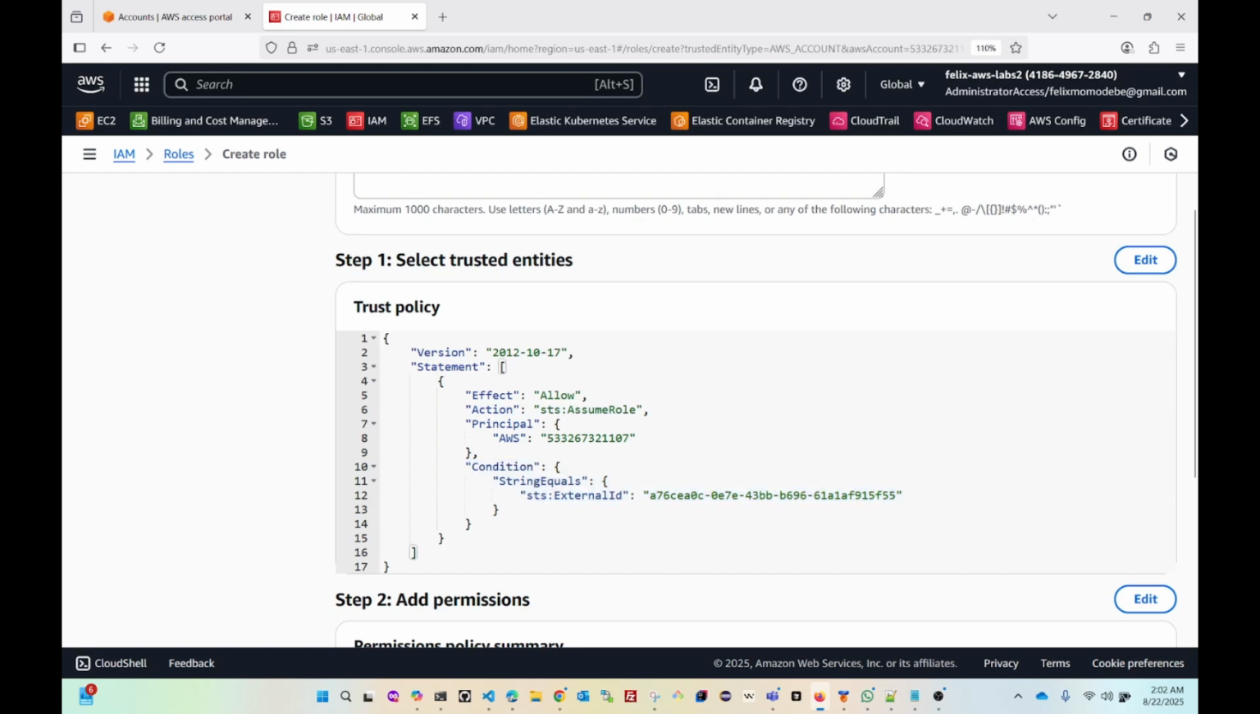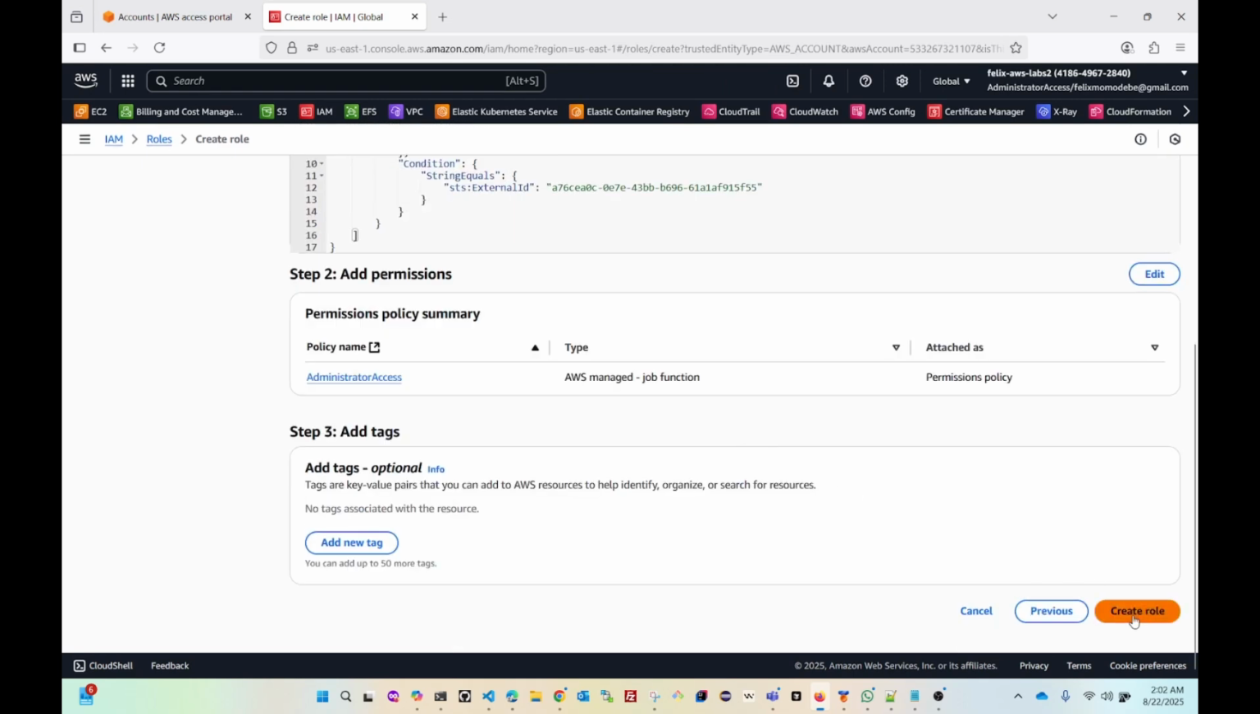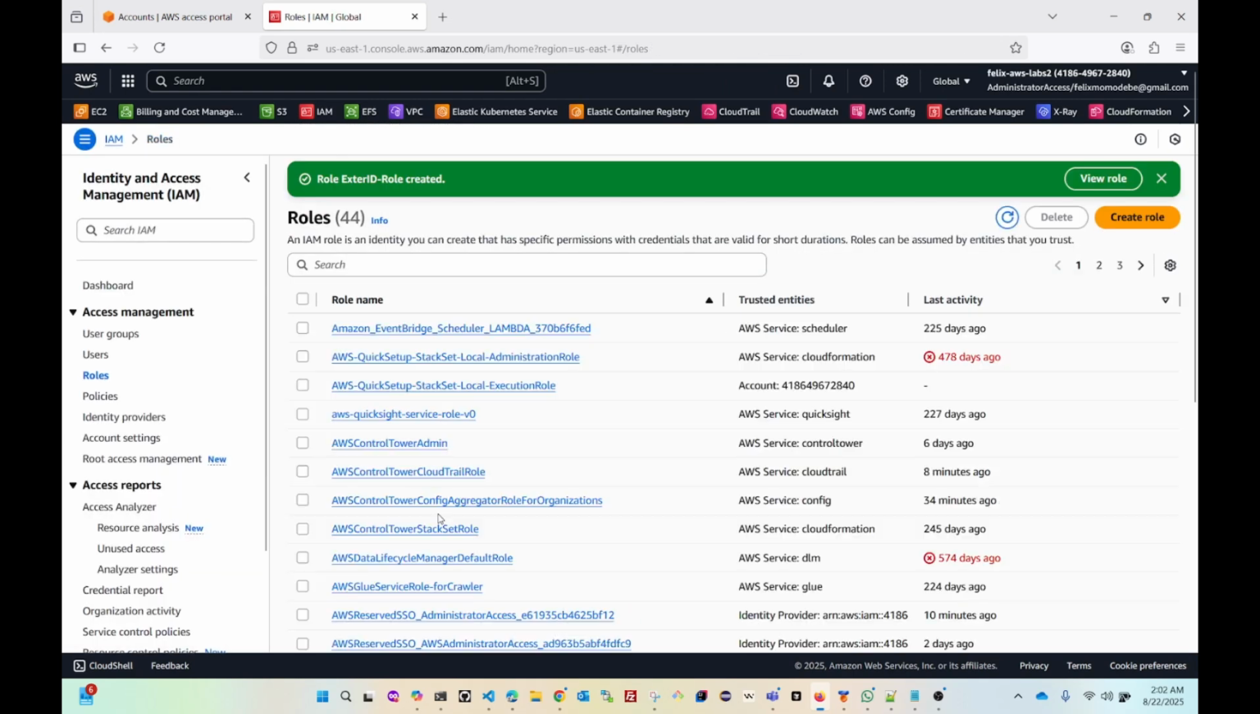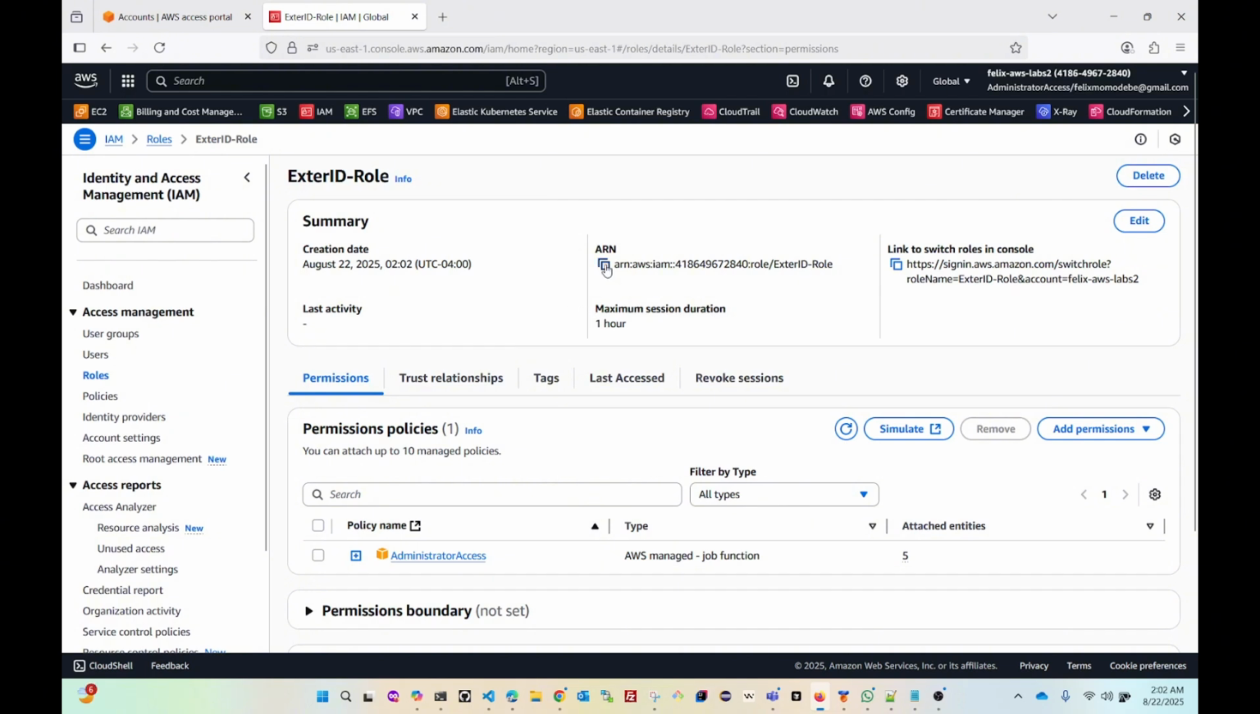So I'm going to zoom back and go ahead and click Create. So that role has been created and I can click on View role. If I click on View role, then I have the ARN of the role.